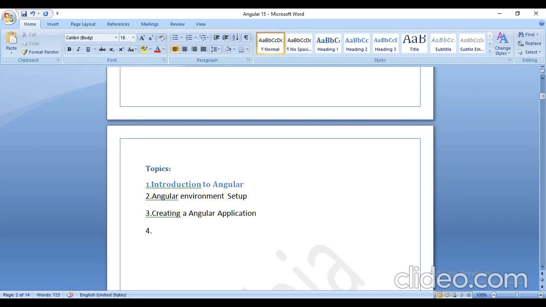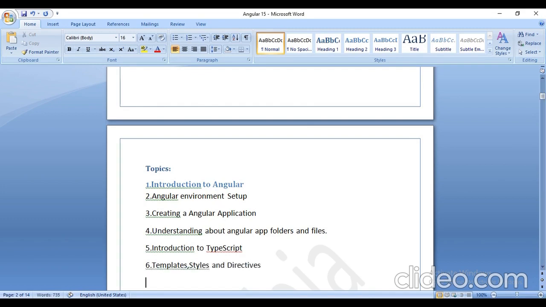Next, understanding Angular application folders and files. We will understand, when we create an Angular application, what folders and files we will be getting. Then next, introduction to TypeScript. Next, working with templates, styles, and directives.